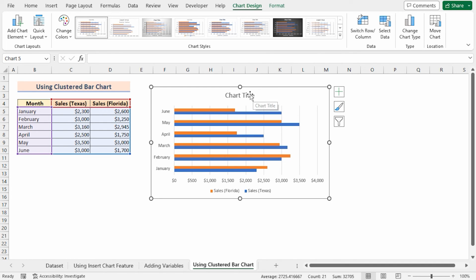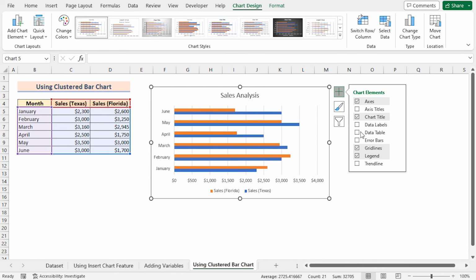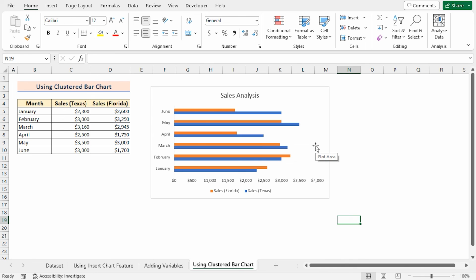Now, if you want to change the chart title, then select it and name it according to your wish. If you want to remove the grid lines, then go for the chart elements and untick the grid lines. So now you have got the perfect result. So that's how we can easily use a clustered bar chart to create a bar chart with multiple bars.